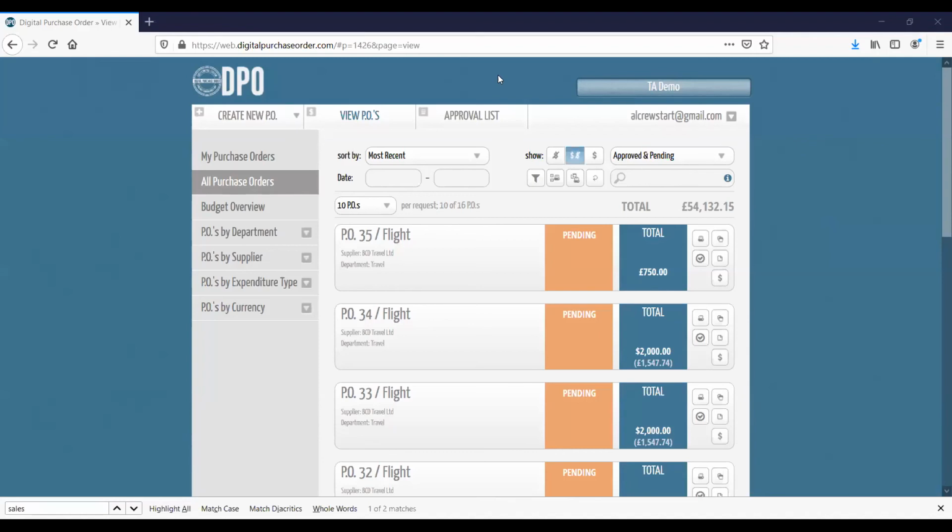Yep. I have a question here from somebody that's anonymous. They're asking, do crew members need to access PSL in order to create a PO? No, not at all.